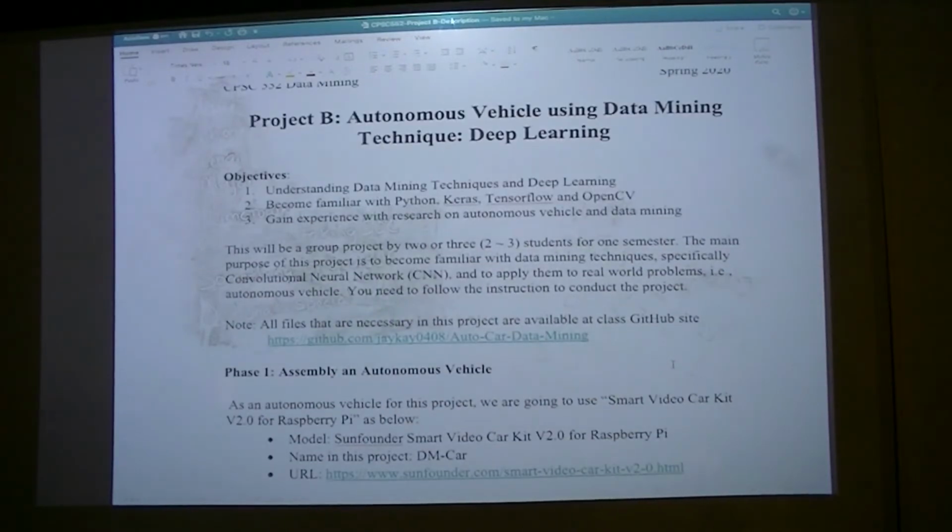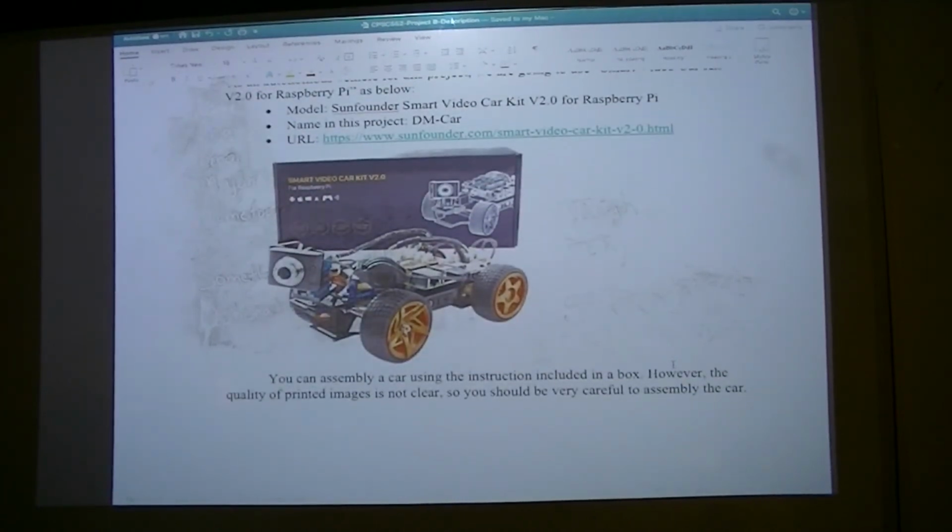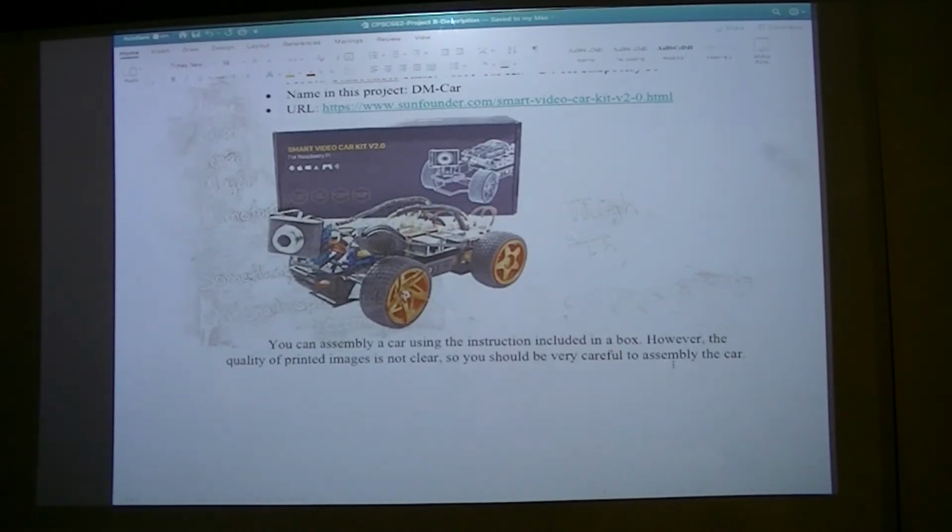Project B, okay, it's the same. The project group, then you are going to start. I'm not going to give you this one. Instead, it's a box. So you are going to start to assemble. Because if you don't understand how, you cannot apply. Okay, that's also very important.